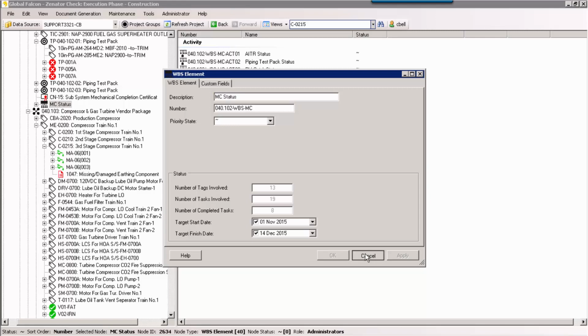The underlying activities under this are our definition of mechanical completion, and in this case we're looking for all AITRs to be complete, all piping test packages to be complete, punch list category A's to be complete, and bulk AITRs to all be complete. And this is the definition that we've given to mechanical completion.